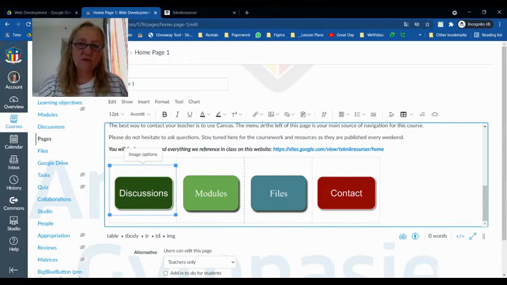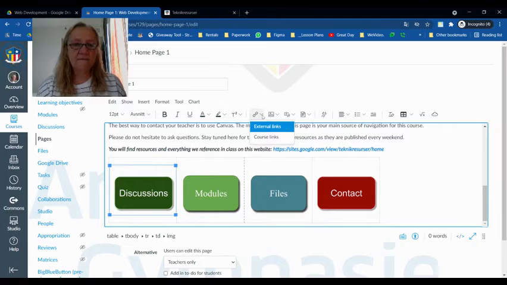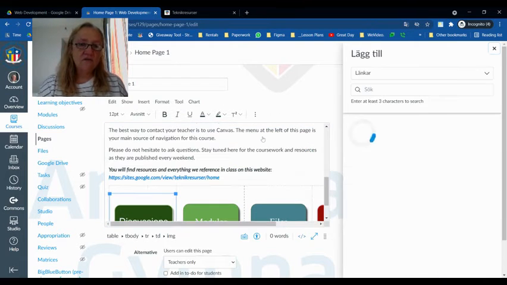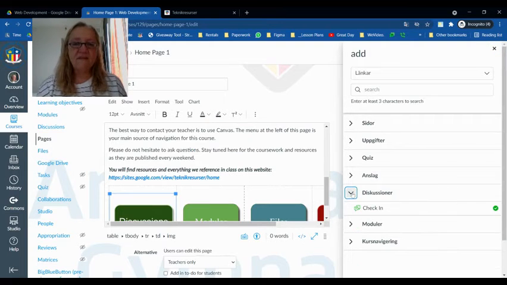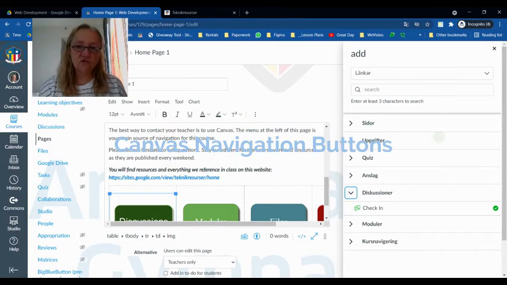But what we want to do is go over here where the chain link is, click on the link, and click on Course Links. And we're going to look for discussions, because I want that to go to discussions. And there it is. If I've created a discussion, it'll show up here when I click on the down triangle.